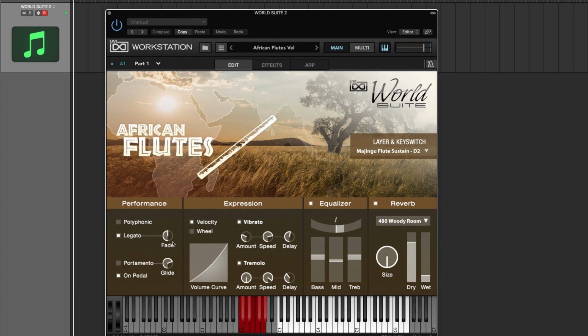Right? And you can also switch right over to wheel here, as you can see, and shape the velocity curve. So let's drag this down so we play mainly softer. Alright, so that's just, try the African flutes here.